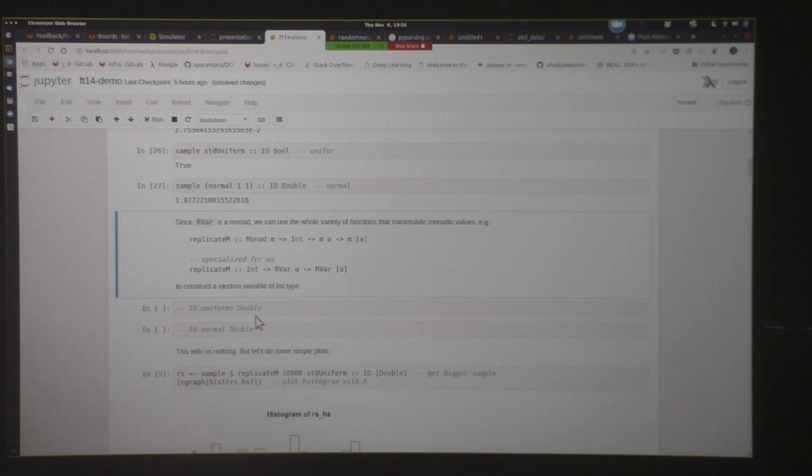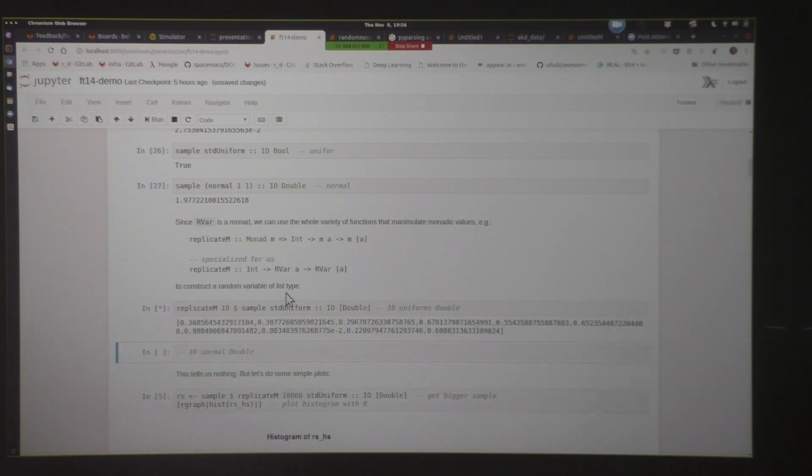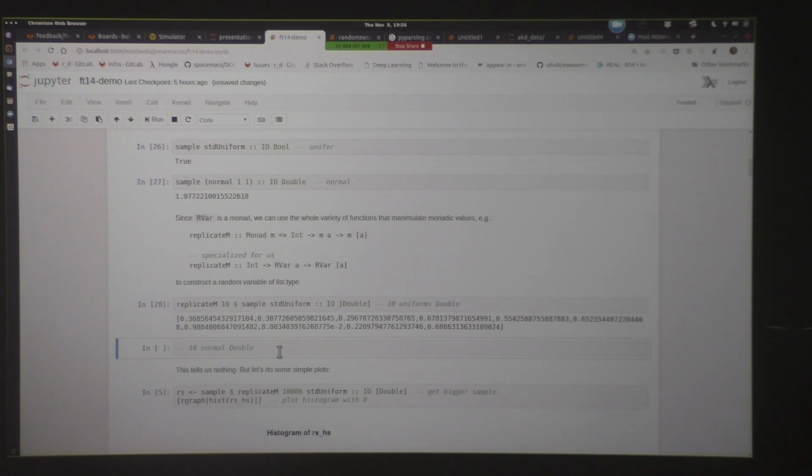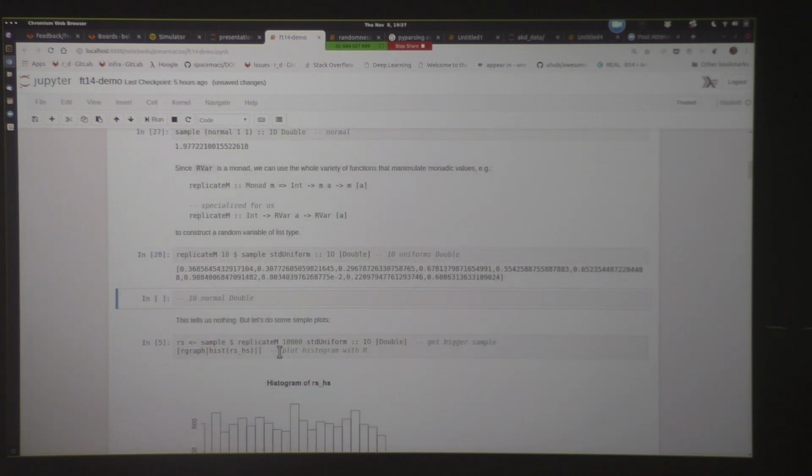All right, so using the monadic interface, we can produce more than one. We use the function replicateM, for example, to produce 10 samples of the standard uniform of type list of double. And we have it. We could do something similar with the normal distribution. Well, let's submit it.